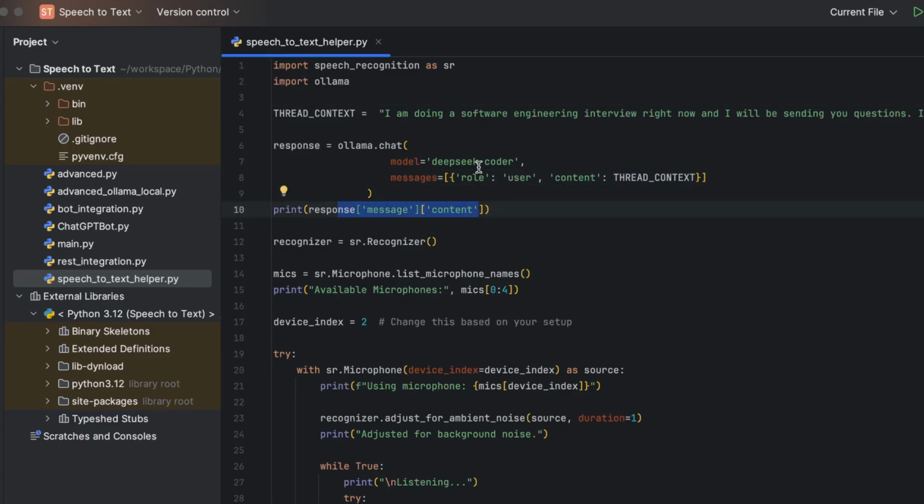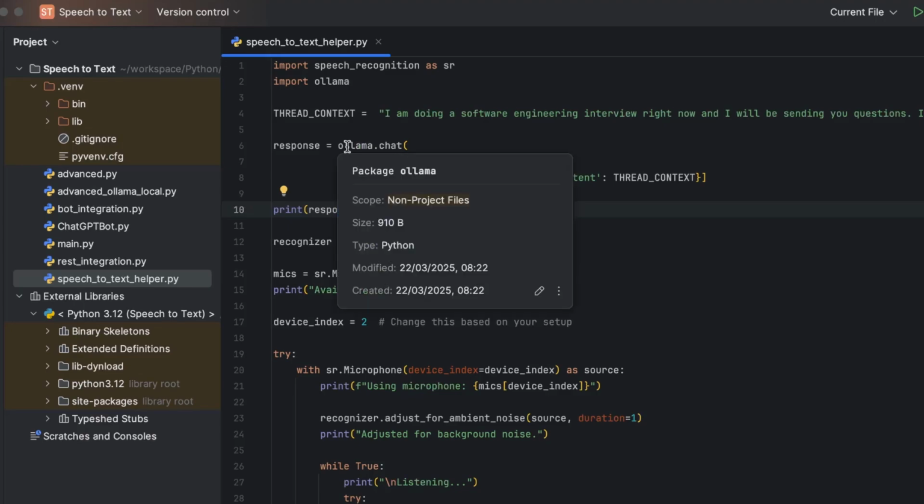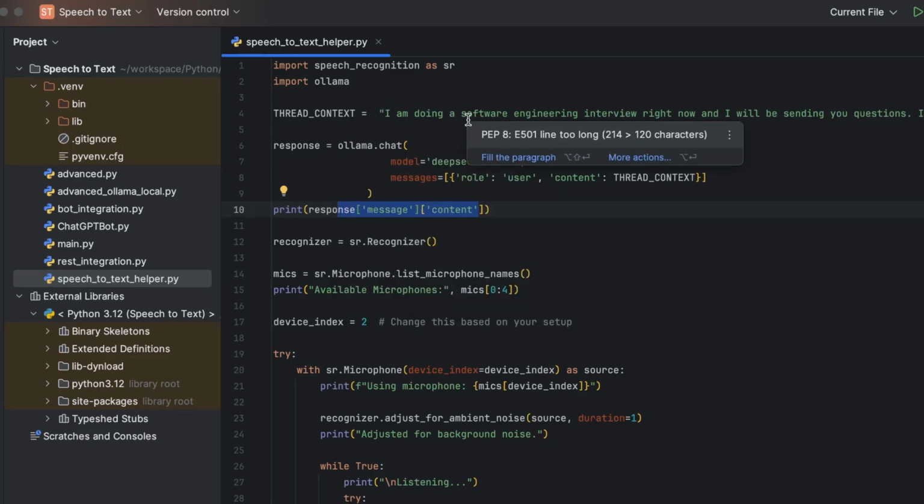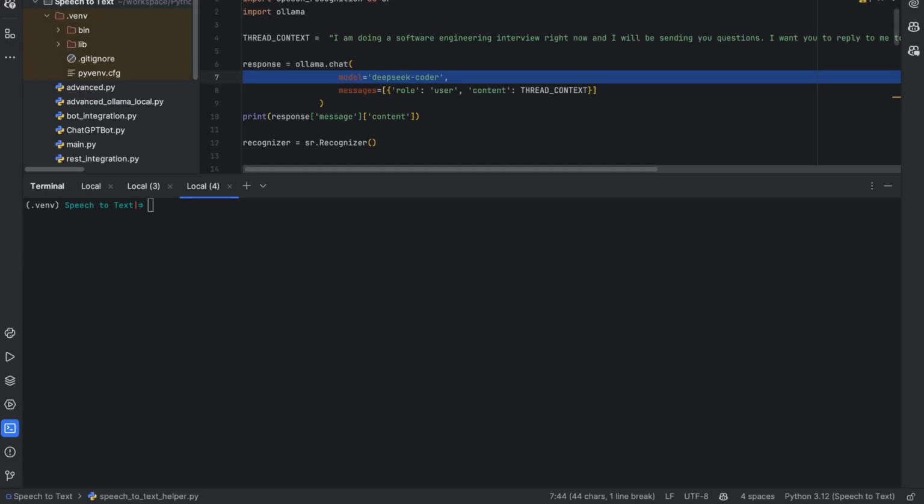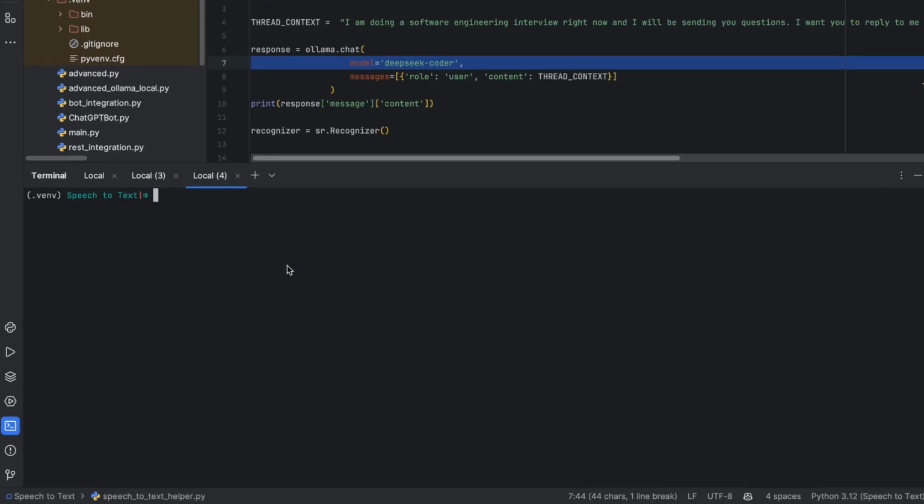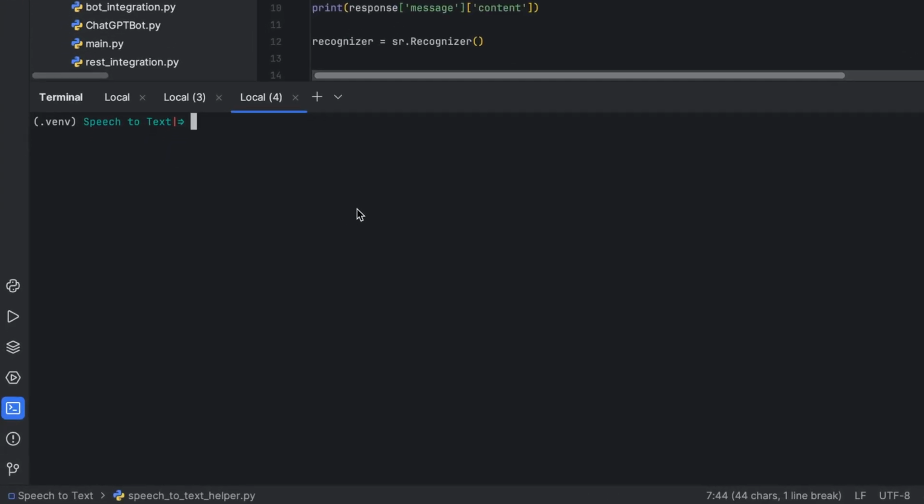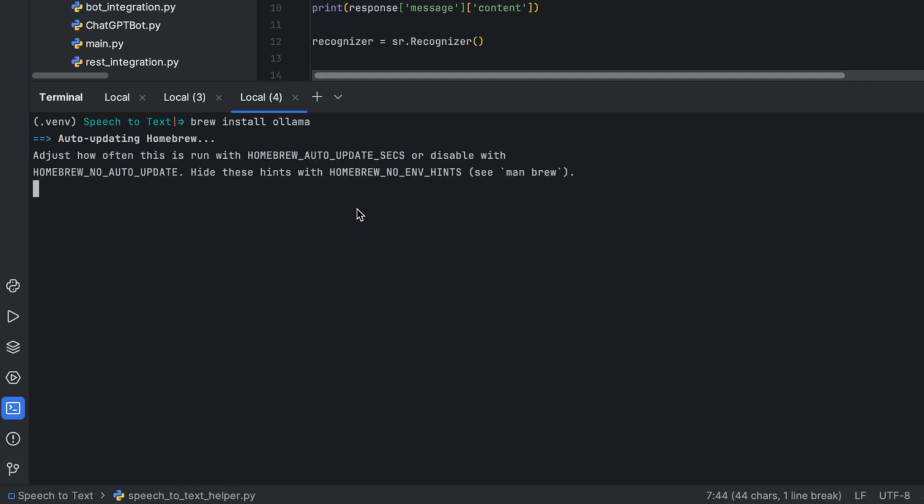The next thing to do is to install Ollama and deepseek-coder AI model on our local machine, and then we'll see how this works. Let's move on how to install Ollama and run a local model. The prerequisite you need here is to have homebrew already installed. And then you're going to use brew install Ollama. I already have this installed, but this is the command you need to run.